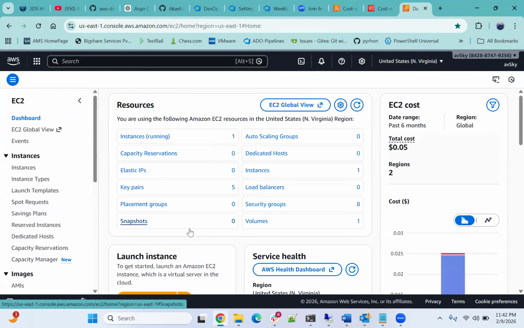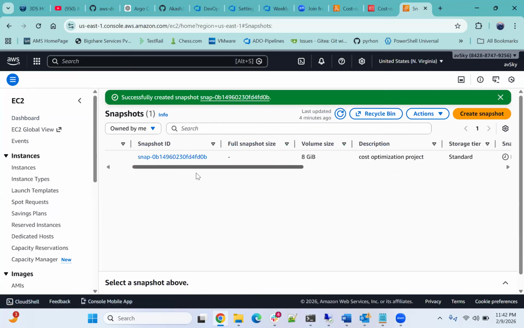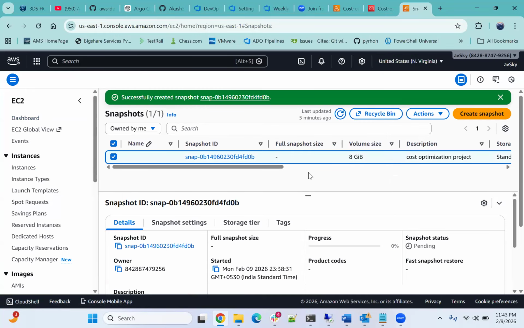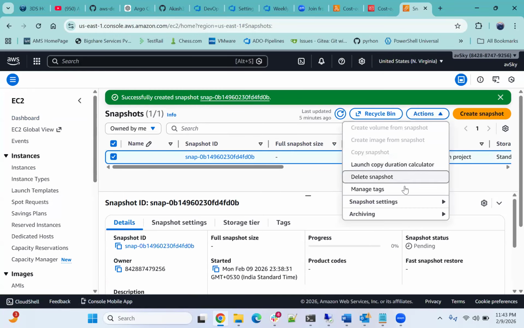Okay, there is one error in the code. So even though the instance is running, it is still deleting the snapshot. This shouldn't happen. Okay, you need to improve the code here. So I'll just click on this. Oh, it's not getting deleted in action.